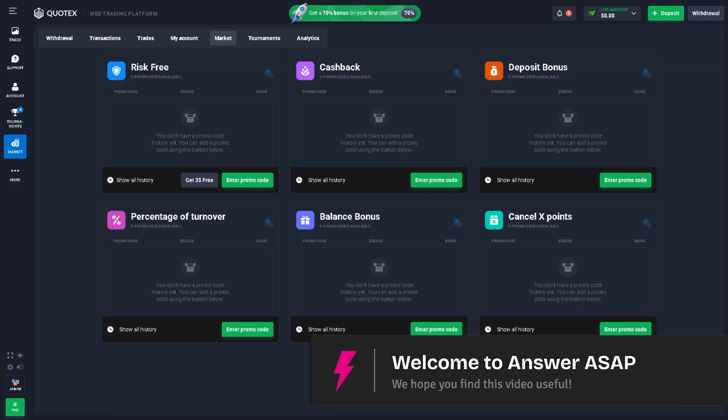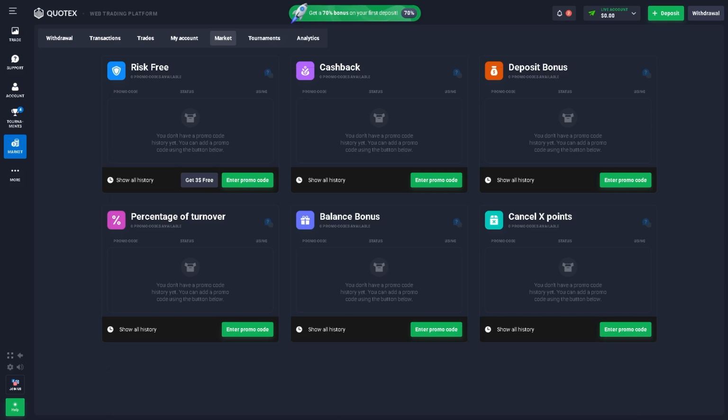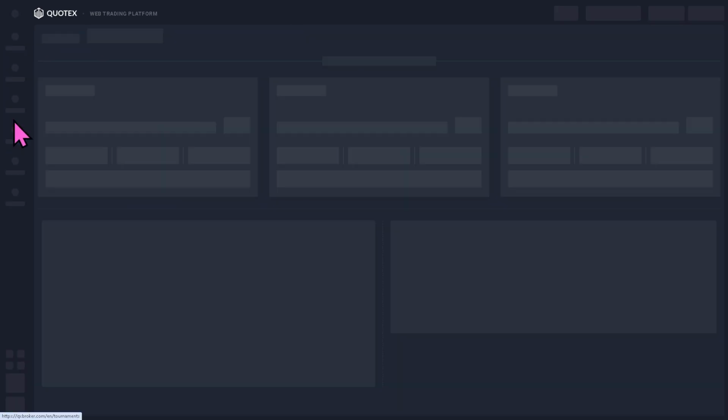In today's video, we are going to show you how to join a tournament in Quotex. Let's begin. Now, the first thing that you need to do is log in using your credentials, and then inside the dashboard, I want you to hover to the left side panel of your dashboard and click the tournaments.